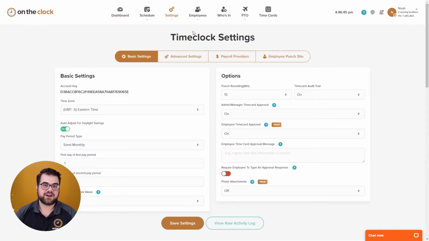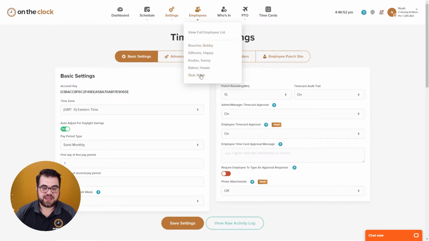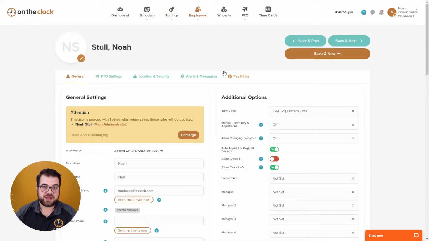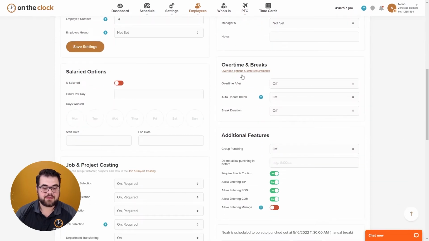The second key area we're going to look at is we're going to set up overtime for your employees. So what you would do for that is click the Employee tab and then select the employee you wish to start with. We're going to scroll down to the overtime and break section, and here we can select overtime after, and here you'll see the drop down of all of our overtime rules that we have within OnTheClock. Now these are going to go off of state laws based in the United States.